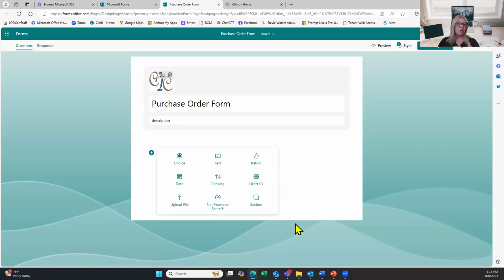Do I want it to be good, bad, best, whatever it is that I want for those? If it's going to be a drop down, what do I want for those? So I'm planning everything out, and I want to plan sections.